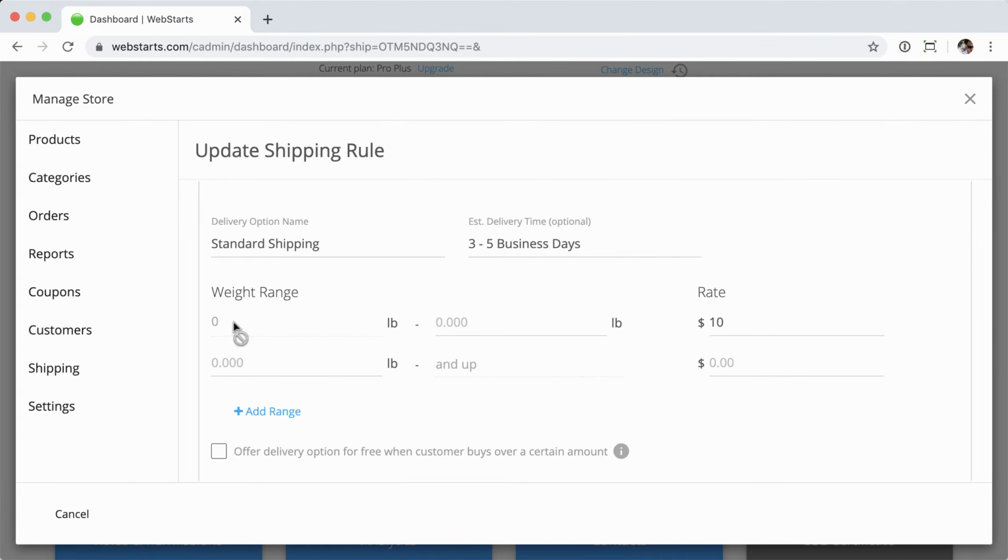And for weight, it's going to be 0 pounds to, let's say, 5 pounds. And that rate is going to be $10. The next range, 5 pounds and up, would be $20. Now, if I want to add another range, I'm going to have the ability to edit this second number. Let's go ahead and add another range. And let's go ahead and go 5 to 10.